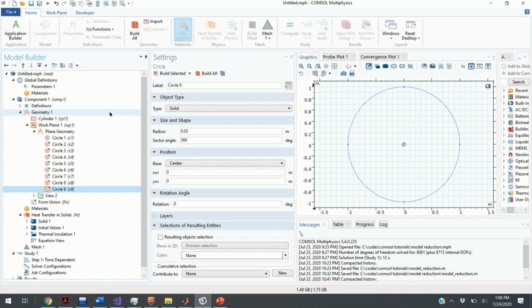And the next thing we need to do is to specify the coordinates. So the first circle will be centered at 0, 0. The second one will be displaced at 0.3. So here's our second circle. The third one will be displaced at 0.3, 0.3.